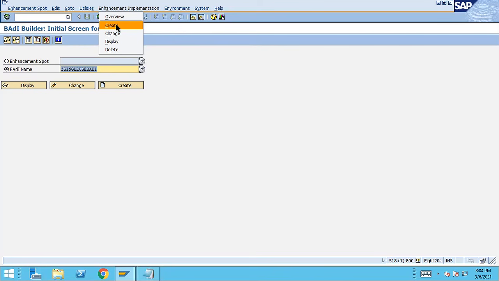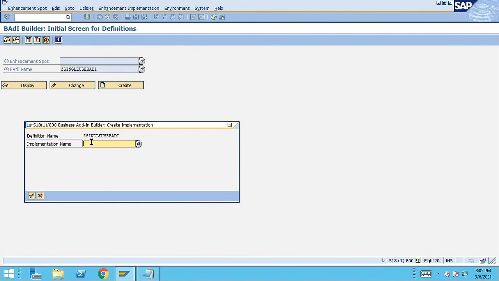Okay. But in an interview, if your interviewer asks what are the ways of implementing the body definition, you will have to tell there are two methods. The first method, tell about SE19 because they want to hear SE19. Another way, you tell from the SE18 transaction itself, from the enhancement implementation menu we will go to the create option, and from there also we can create the body implementation. This is also possible. Click on this create button and here give the implementation name.